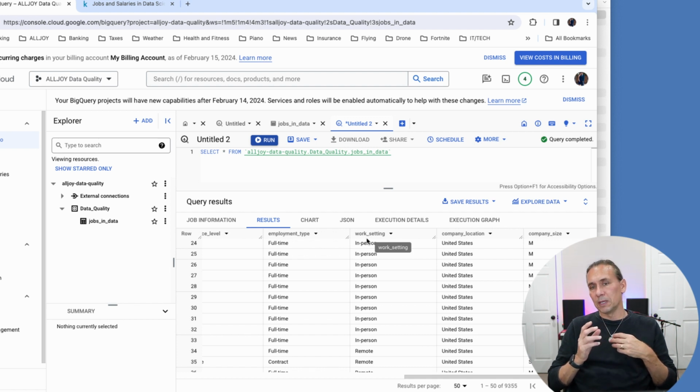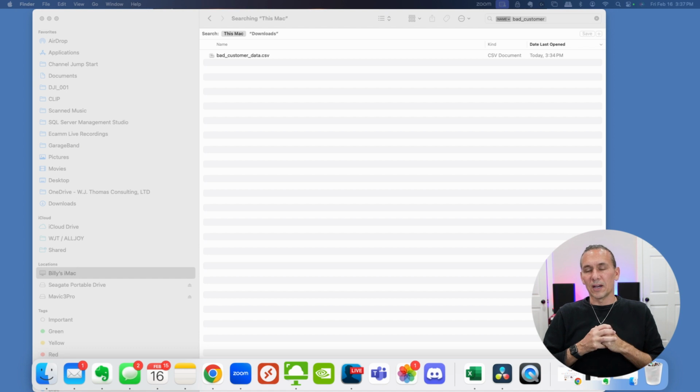I'm going to get a file that I know is not going to work, and we're going to work with that in this next section. So you've seen how it works on a good file. Now we need to look at what happens if we've got a bad file. What does that look like?